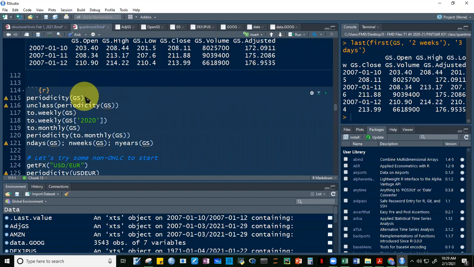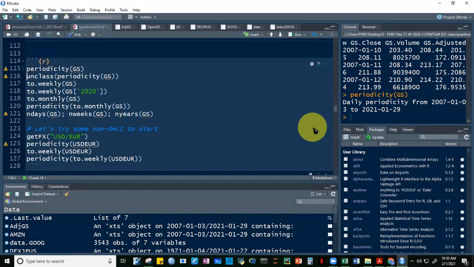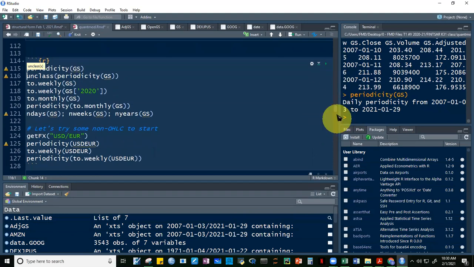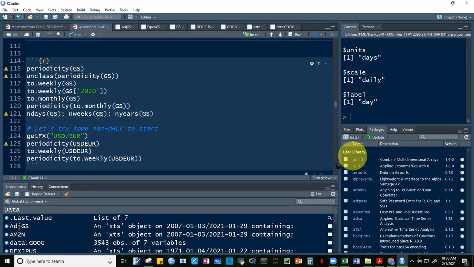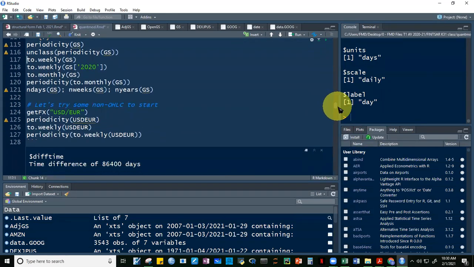All right. Then ano tong periodicity, no? If we click this, guys, what does this tell us? So it tells us kung ano yung data natin. It's a daily data from 2007, January 3 up to January 29, 2021. Okay? Now, ang gusto natin, kunyari, ang gusto ko kunin, hindi yung daily data. So let me unclass. Okay? So in-unclass ko siya.